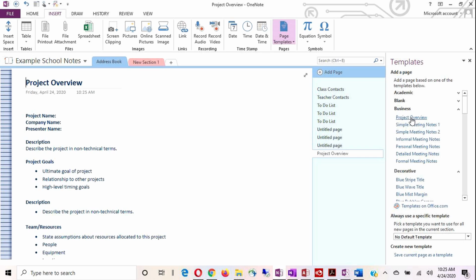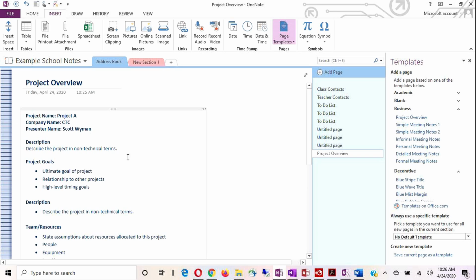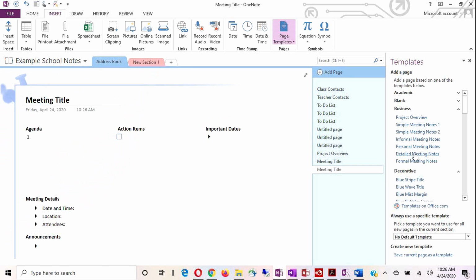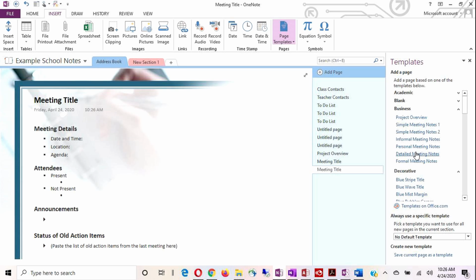These are, well, templates. You take what's there, replace it with your information. You know, for this one, I could do a project name, project A, company name, CTC, presenter. You just fill it in, and then it's there for you. So there's all these different ones: simple meeting notes, informal meeting notes, detailed meeting notes. Man, there's so many different templates.